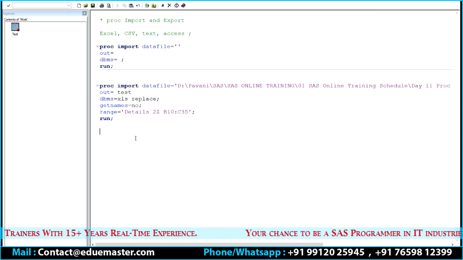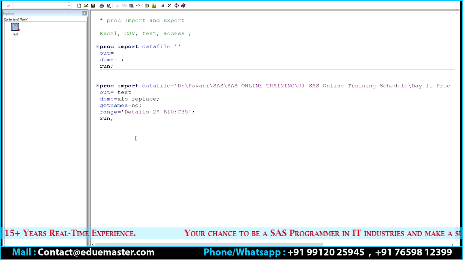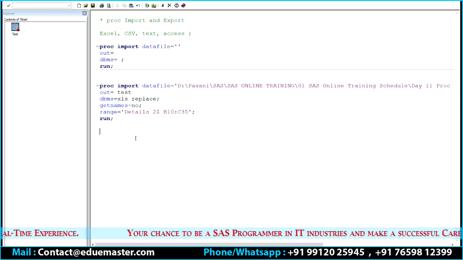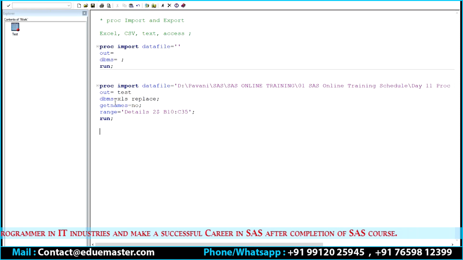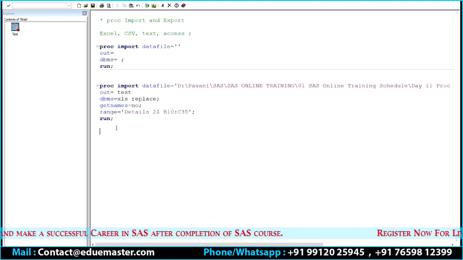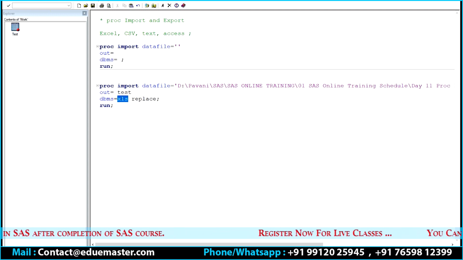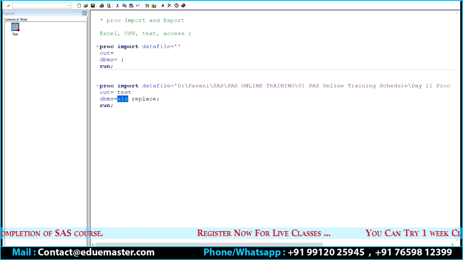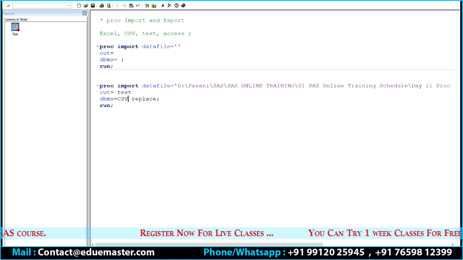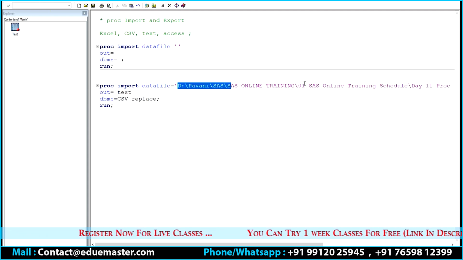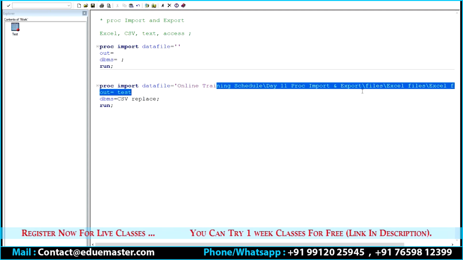Okay. Now the next one is CSV files. Coming to the CSV files, they also open with Excel only. So whatever options you have used or whatever procedure you have followed for Excel, the same procedure and the same options you can use. Only the difference will be DBMS. Here for DBMS you are writing Excel, right? Here you write it as CSV. And change the file path. That's it. Only that will be the difference.